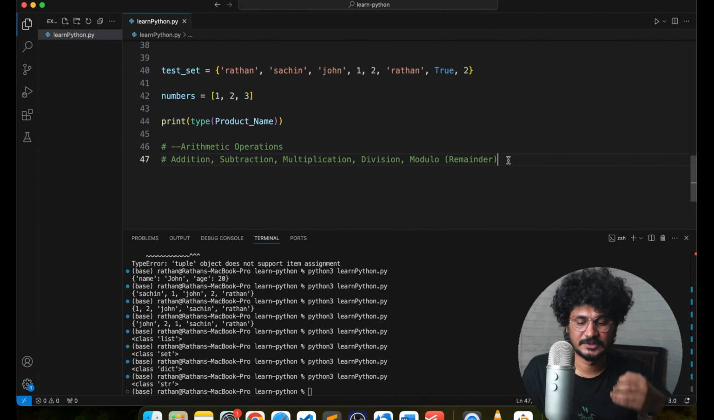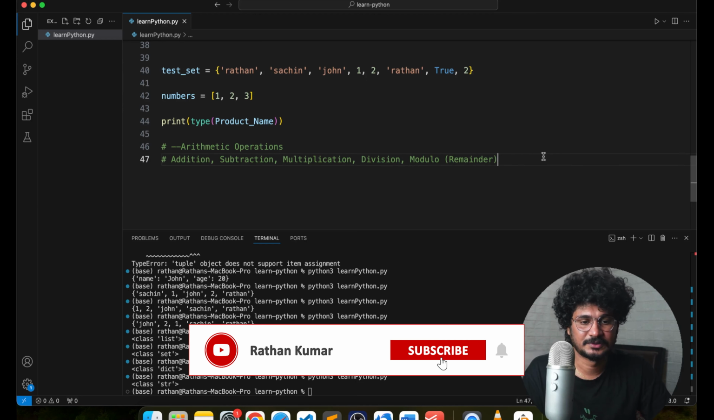All right, next we'll see some basic operations in Python. So first thing is our arithmetic operations. In arithmetic operations, we have addition, subtraction, multiplication, division, and modulo operations. We'll see them one by one. So first we'll start with addition.